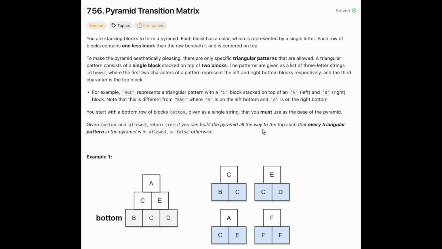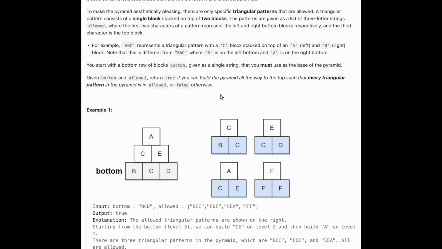Hi everyone, welcome back. Today we're solving pyramid transition matrix. So this problem description is quite long, but I'll just explain through examples.